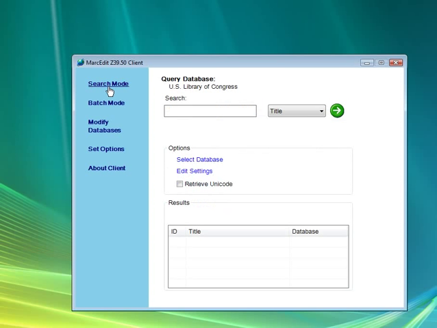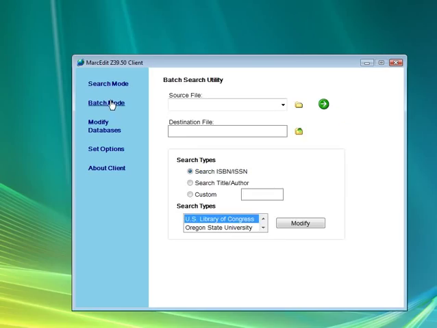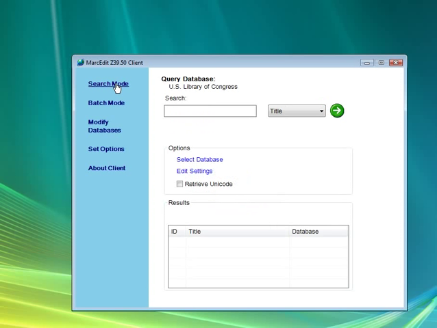Alright, there are two search modes. There's search mode, which is single search, and then there's batch search, where you can pass a batch set of searches in a file, so either an ISBN search, title author search, or custom, which would be a raw Z39.50 search through the application, and search one of these databases that has been selected. I'm going to look mostly at the single search.